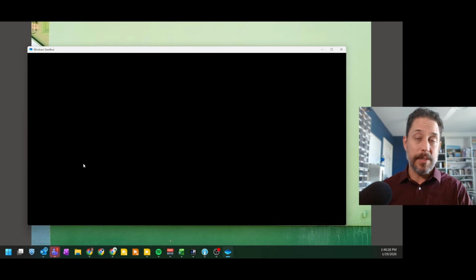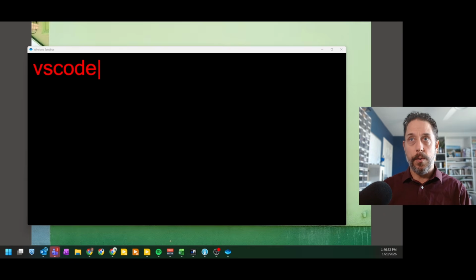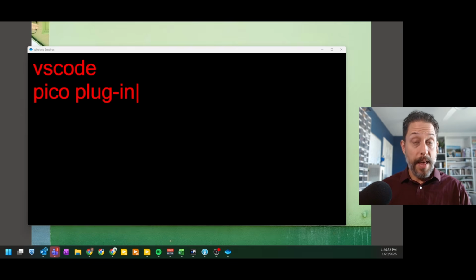What it does, and what's going to happen here momentarily, is it will boot up a full version of Windows with very little effort. Once Windows is open, we're going to install and run VS Code. Happens relatively quickly. We're going to do the Pico plugin. That plugin will allow Visual Studio Code to actually compile directly. And from there, there's only a few other things we need to get.